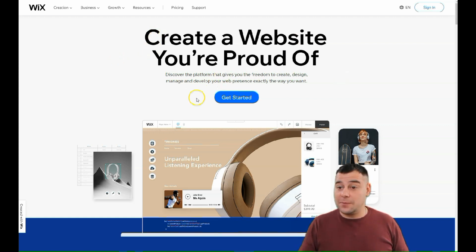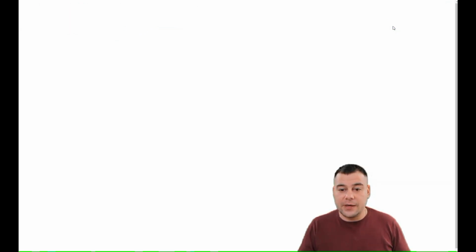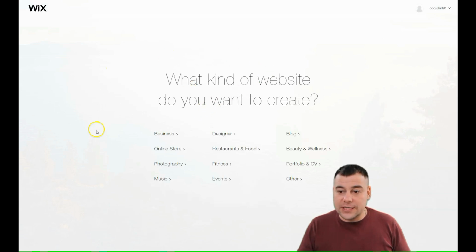So let's jump in. I just showed you the main page of this Wix platform, and let's jump to the dashboard. Okay, when you're on the platform, you'll need to press create a new site. The platform itself will ask you what the purpose of your web page is: business, online store, photography, music, events, fitness, restaurant, designer, blog, beauty and wellness, portfolio, and other.